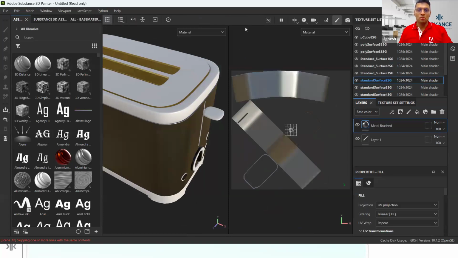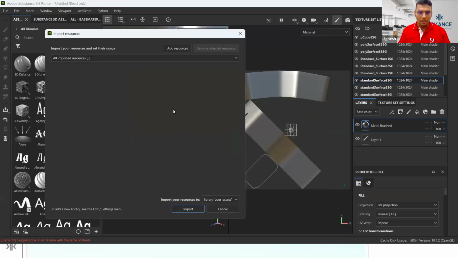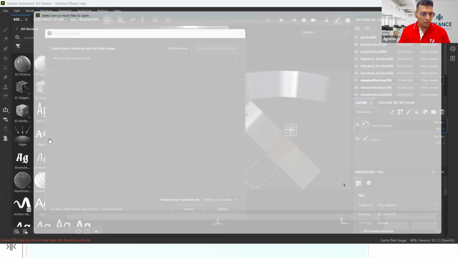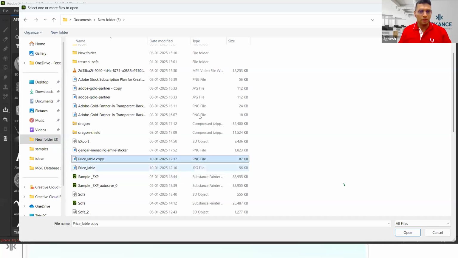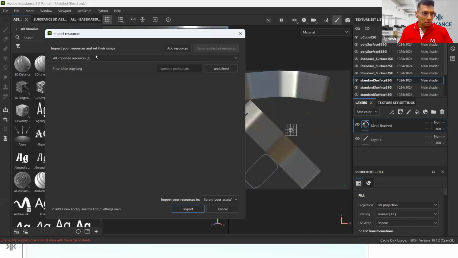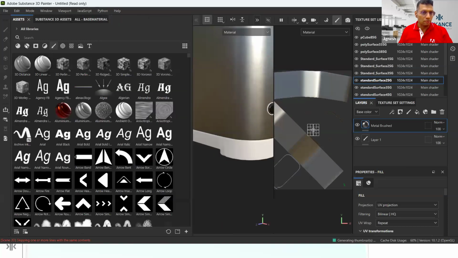Suppose I want to have a label here. There are many ways of making a label in Photoshop, and then you have to bring it over here. I had already made one label, and I'll bring it in through this particular asset, add resources, and import it. It should be within my textures.